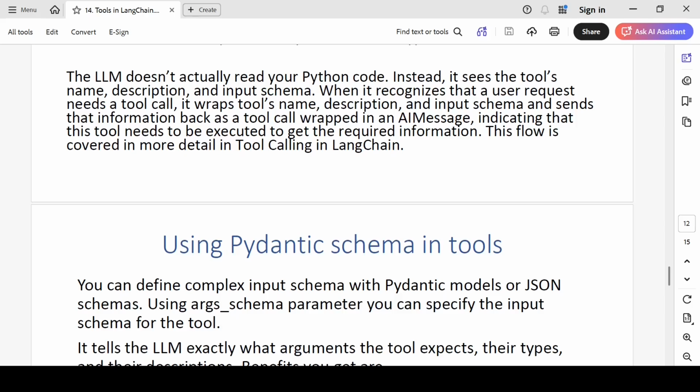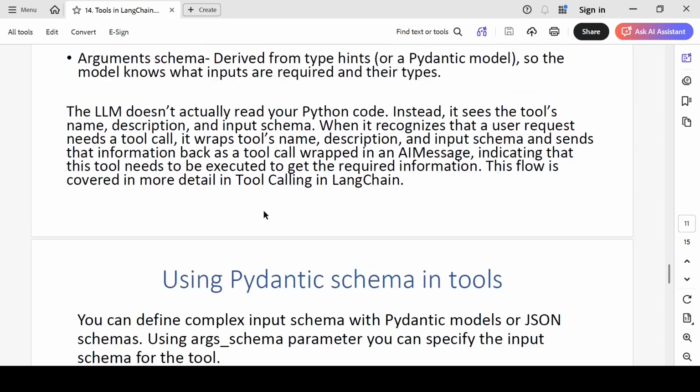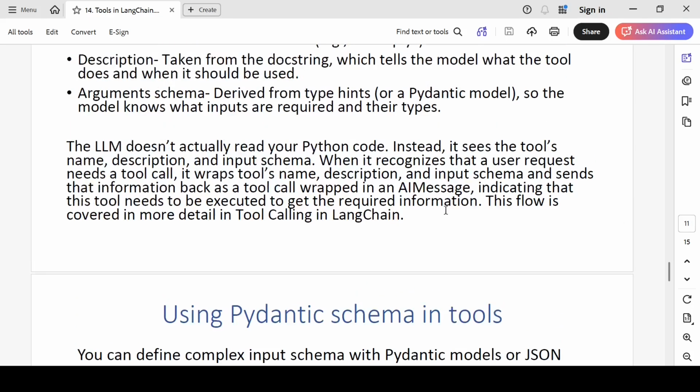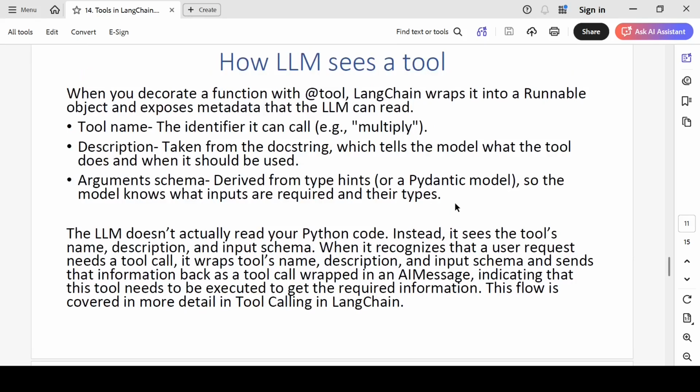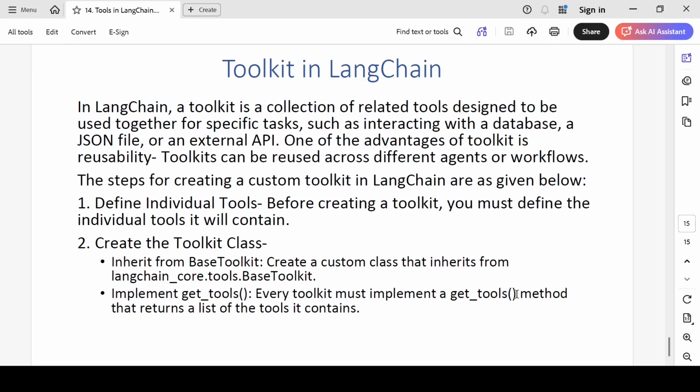Okay, so that is how it will run that tool. We'll see that in the next video, actually, in tool calling in LangChain. For now, I'm just telling you that is what will happen when you want to run a tool. Coming to the last topic in this video, you can also create a toolkit in LangChain.